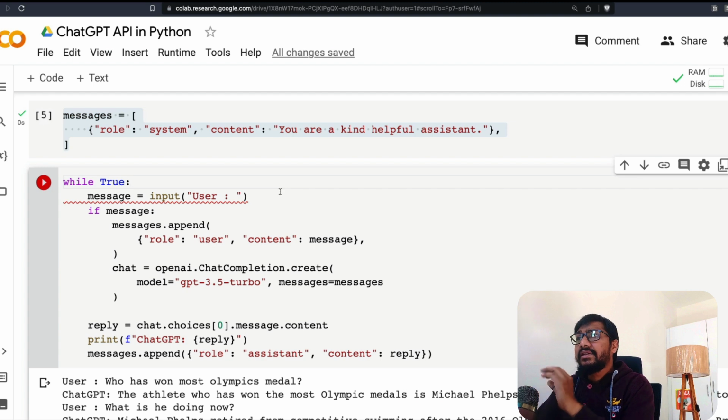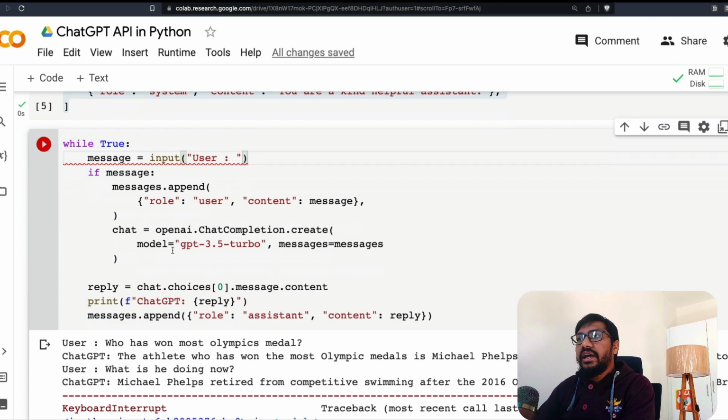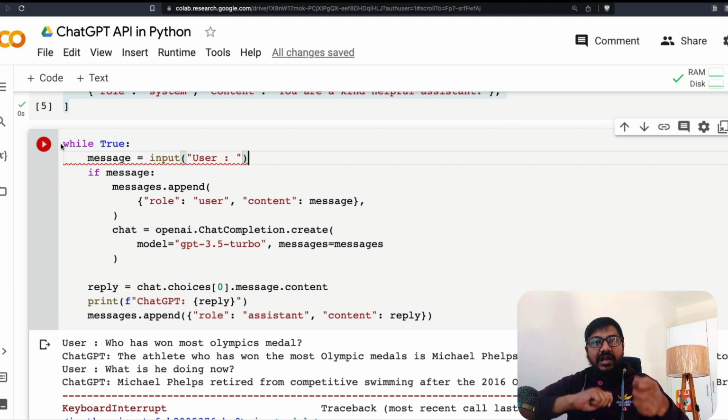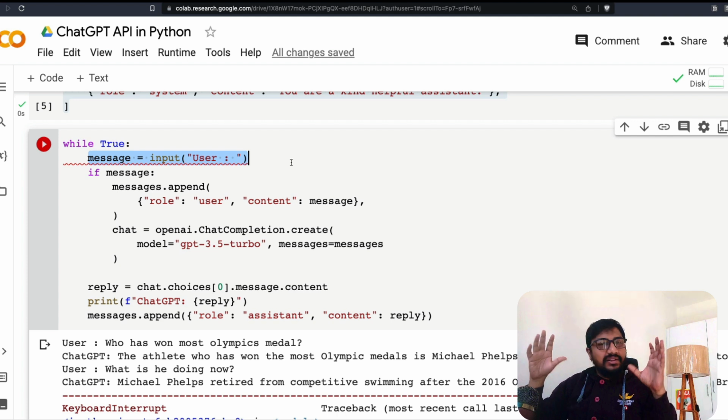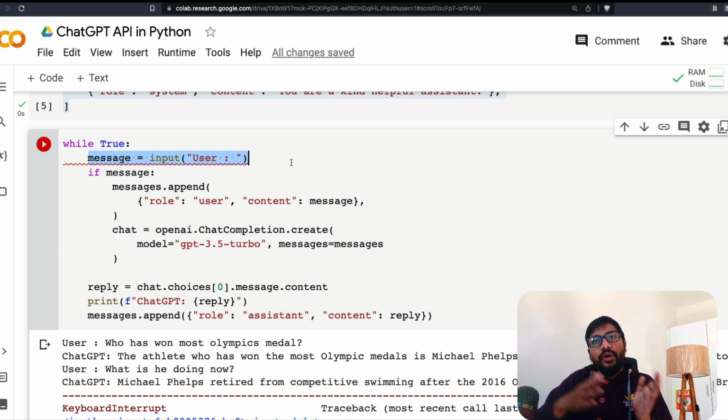So the next thing is, now at this point we have successfully set up the context. The next thing we want to do is create an infinite loop so that we can have a chat mechanism. So create an infinite loop with while True and then get the user message from input. This is a naive way. I'll have a different video probably tomorrow or the day after, where we will build a Gradio application to have a chatbot in itself.